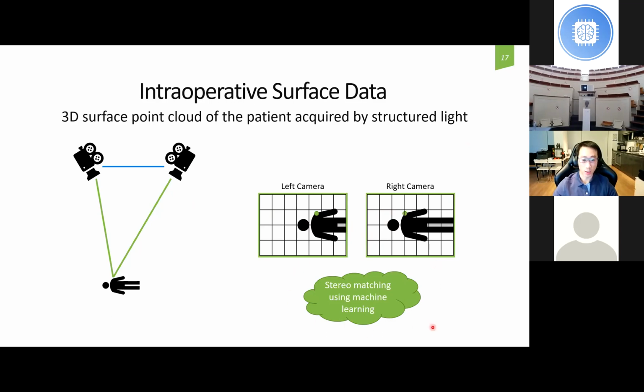So machine learning here can actually help us to say, hey, this is the arm, and this is the same arm on the other camera, and now we can do this calculation with a calibrated camera system to create this point cloud. So that is intraoperative surface data.